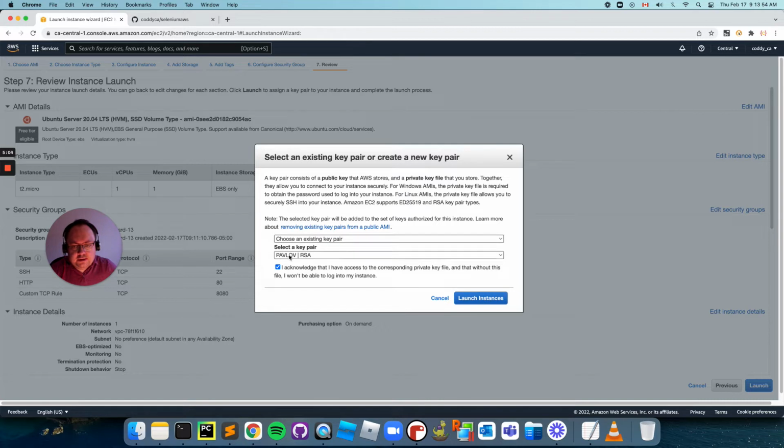Okay, so I'm selecting my existing RSA key pair. It's called Pavlov, and I need to select this option. I acknowledge that I have access to this key. Okay, and launch instances.